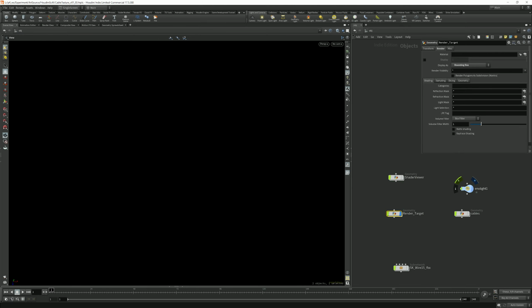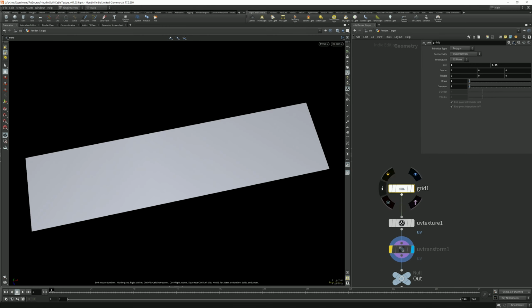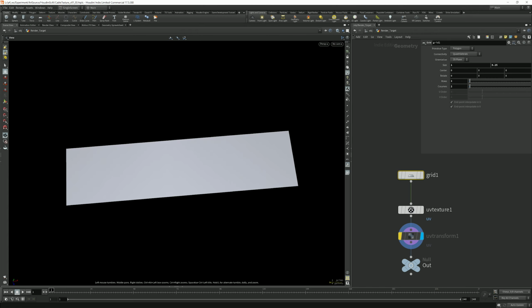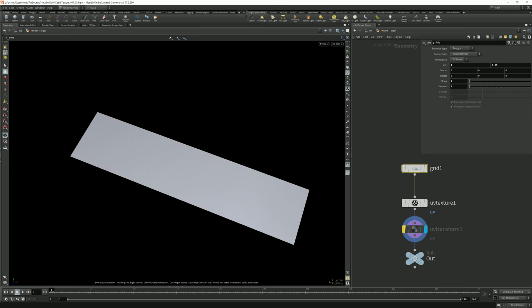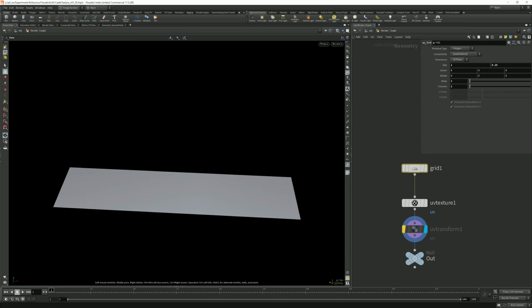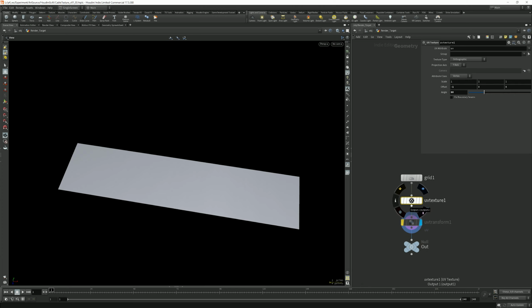So first thing, we set up a render target. The render target is just a grid. In this case, I'm not making it square because my end goal will be a kind of strip, like a tiling strip texture, but you could make this square. Important thing is to then UV it.